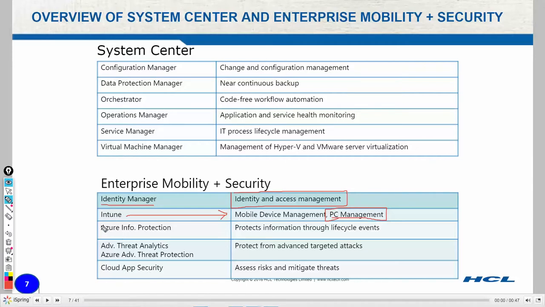Then we have AIP, which stands for Azure Information Protection. It protects information through lifecycle events. Whatever events are generated and whatever trigger happens, what kind of information is going, whether it should go outside of the organization or not, how critical it is, that is done with the help of AIP.